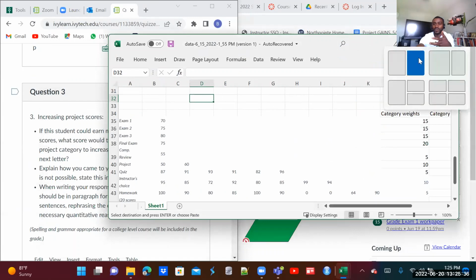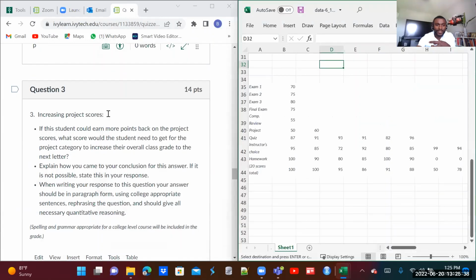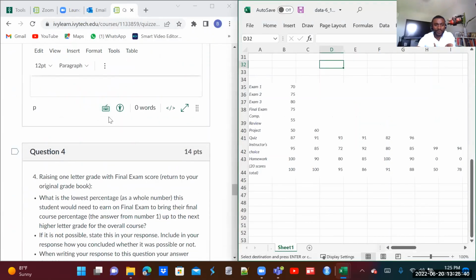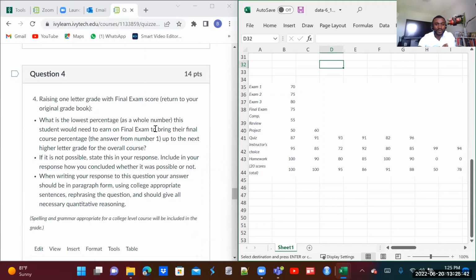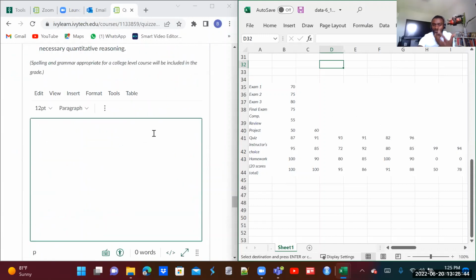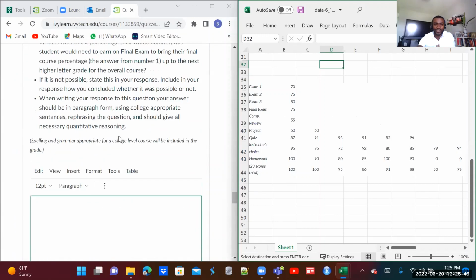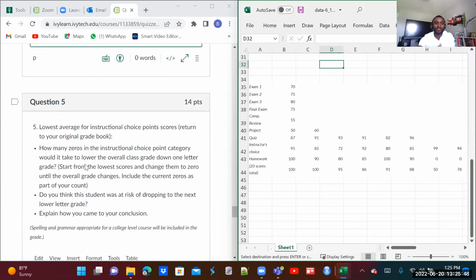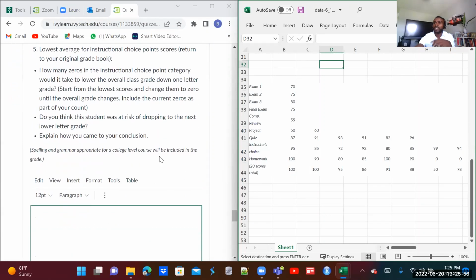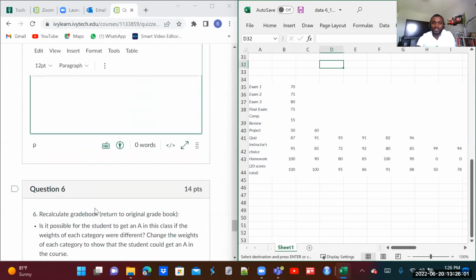So let me see here. If you go to question 4, it's talking about the lowest on the final. So you make the adjustments and then you write your report and you write everything here. And then question number 5, this is talking about instructional choice. How many zeros? So you put in zeros. So each of them you copy and make the adjustments. All right, and then write your report.